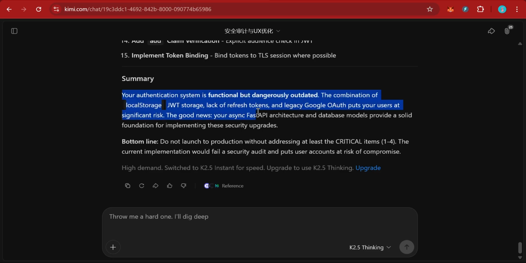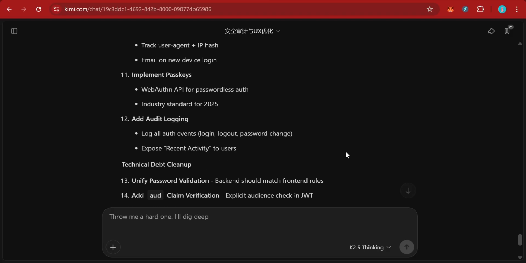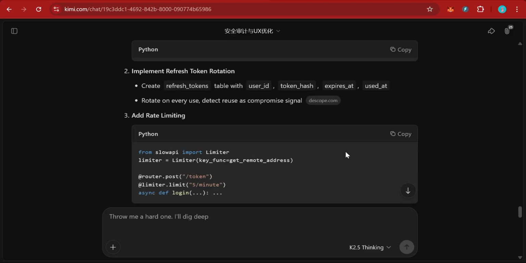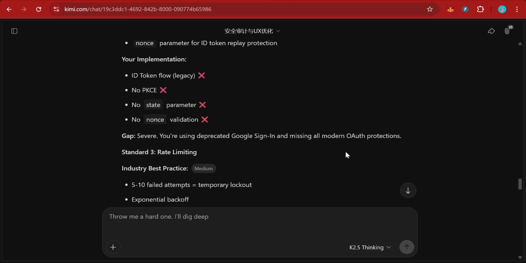Your authentication system is functional but dangerously outdated. The combination of local storage, lack of refresh token, and legacy Google all puts your users at significant risk. The good news, your async FastAPI architecture and database models provide a solid foundation for implementation. Do not launch production without addressing at least the critical issue items 1 to 4. The current implementation would fail a security audit and put user accounts at risk of compromise. This review has been created by the agent, which I think is quite impressive.